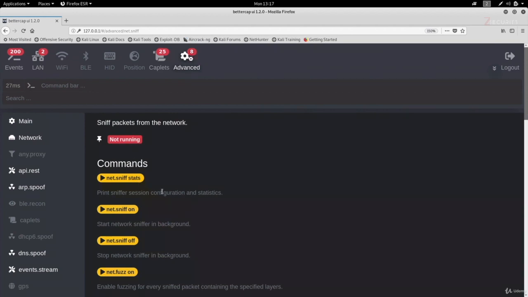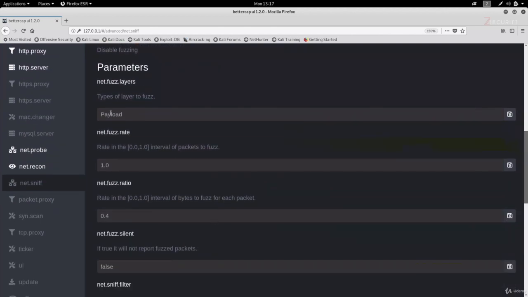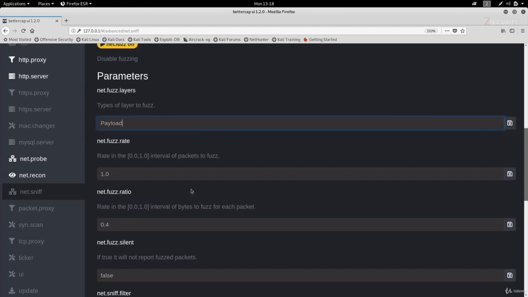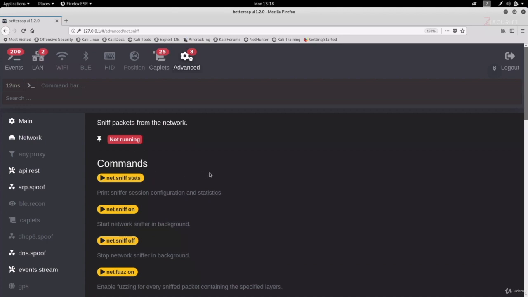And right here, instead of running the commands, all you have to do is just click on the command that you want to run. Not only that, but if you wanted to modify any of the options, again, all you have to do is just type whatever you want to modify in here, click on the save in here, and then run the command that you want to run. So if I wanted to start the sniffer now, all I have to do is just click on net.sniff on, and this will start the sniffer for me.